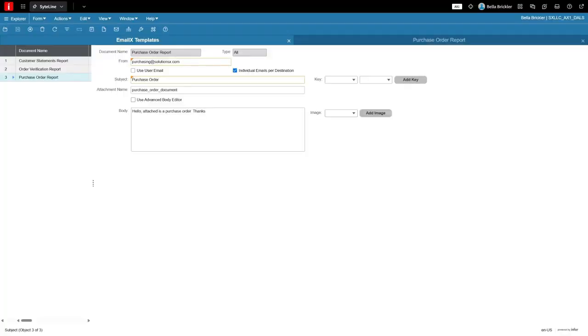Hopping back into SyteLine, I'm going to improve our template by adding some data off the purchase order and the vendor. I'm going to add the purchase order number to our subject line. I'm also going to add the vendor's name into our email body. We can do that using these two select boxes on the side.